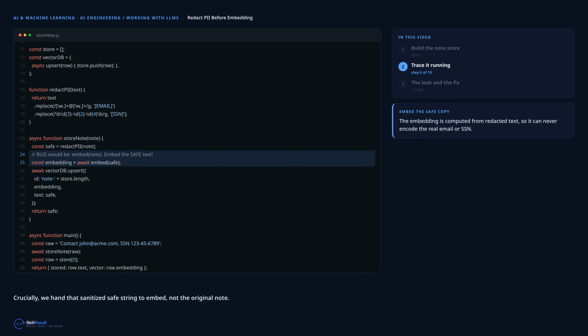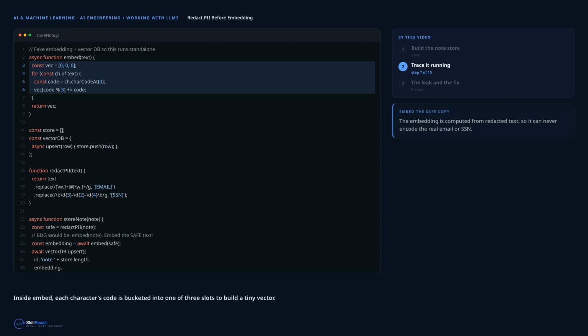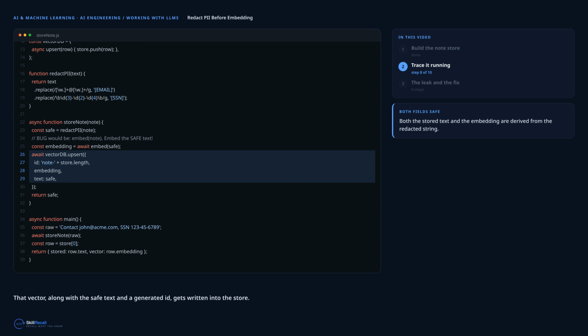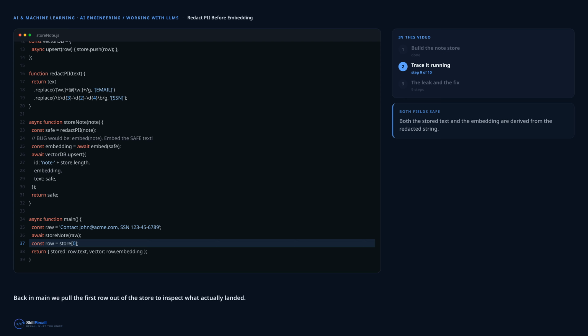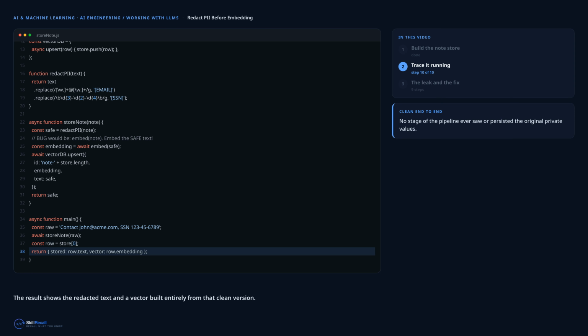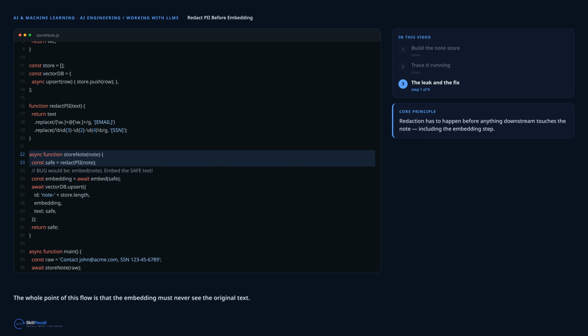Crucially, we hand that sanitized safe string to embed, not the original note. Inside embed, each character's code is bucketed into one of 3 slots to build a tiny vector. That vector, along with the safe text and a generated ID, gets written into the store. Back in main, we pull the first row out of the store to inspect what actually landed. The result shows the redacted text and a vector built entirely from that clean version. The whole point of this flow is that the embedding must never see the original text.